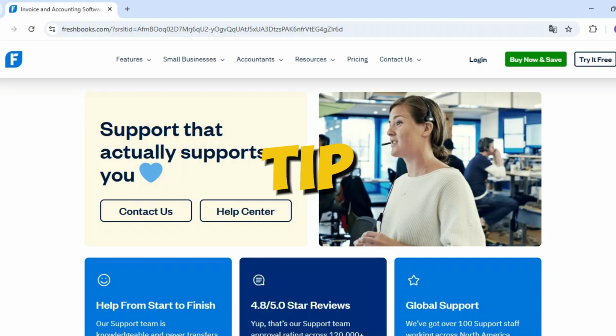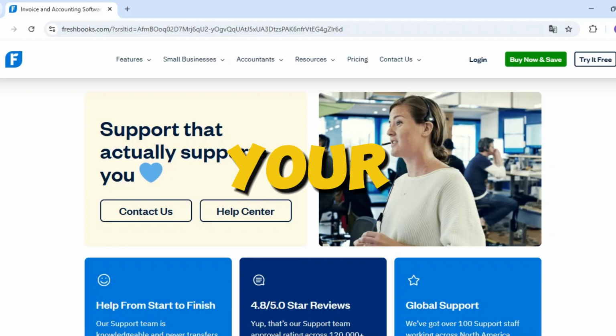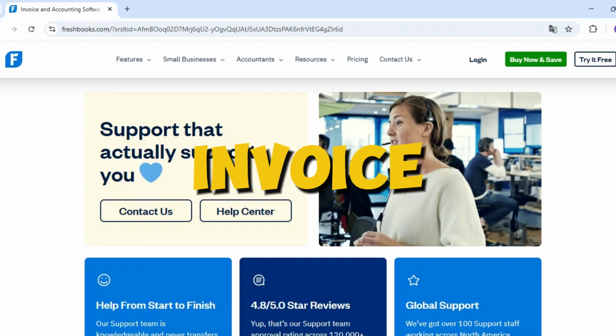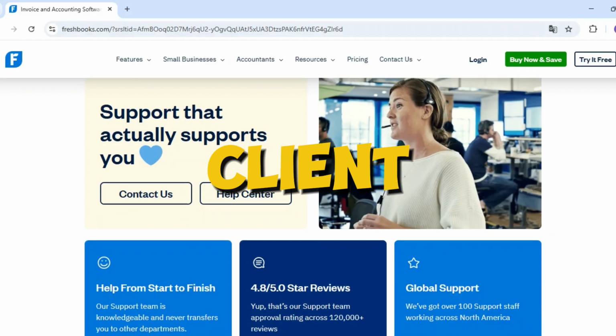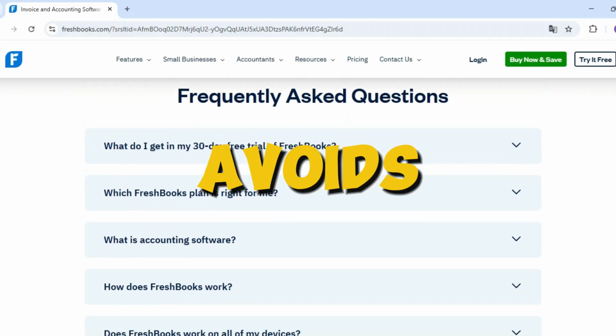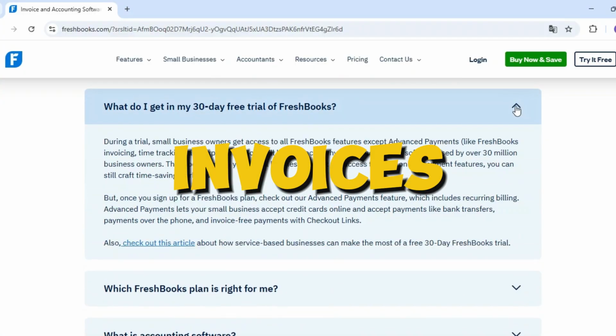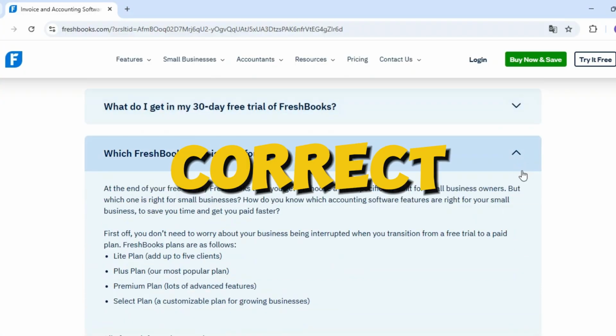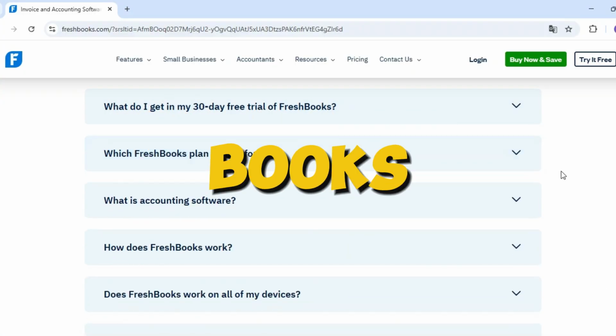My crucial pro tip: always communicate changes to your client. If you need to edit an invoice you've already sent, let your client know you're sending a corrected version. Transparency maintains trust and avoids confusion when they see two invoices for the same period. That's how you correct course professionally while keeping your books accurate.